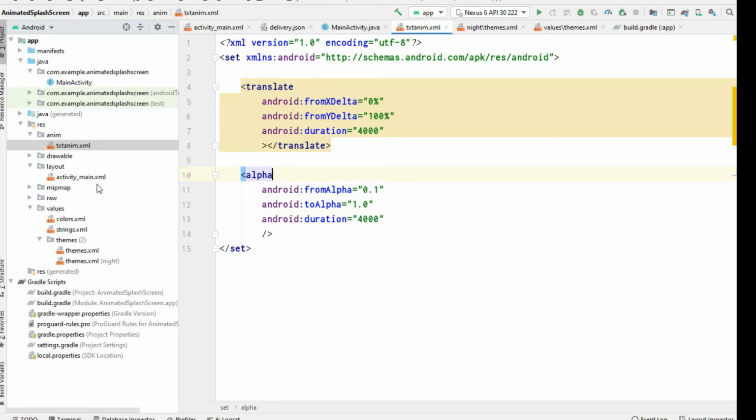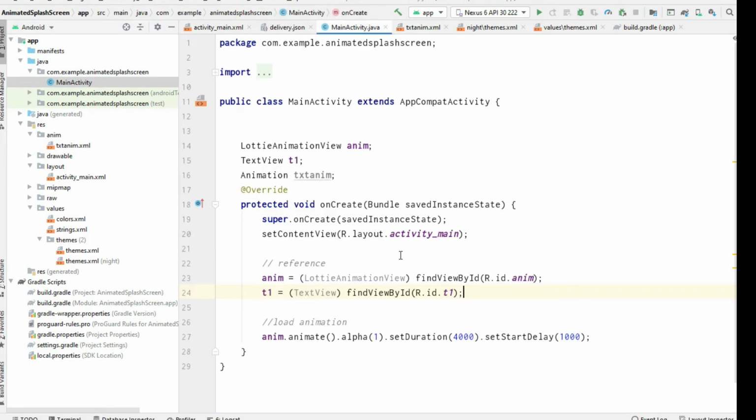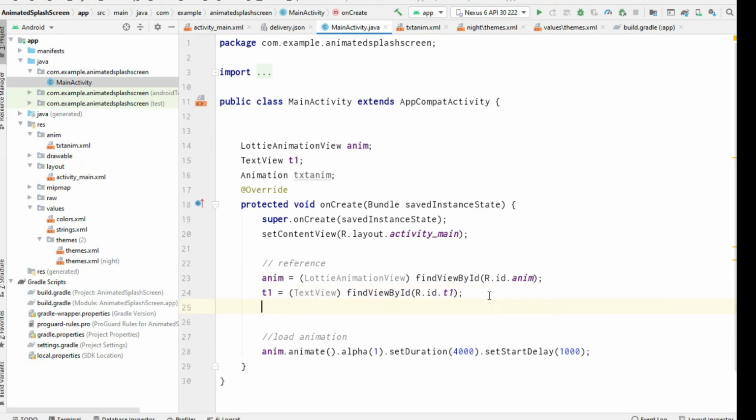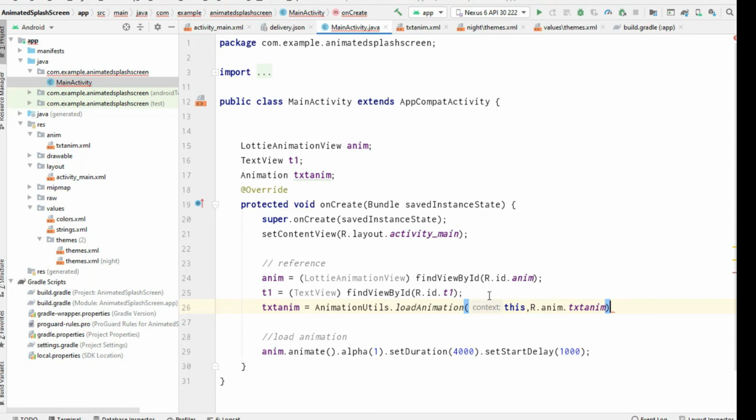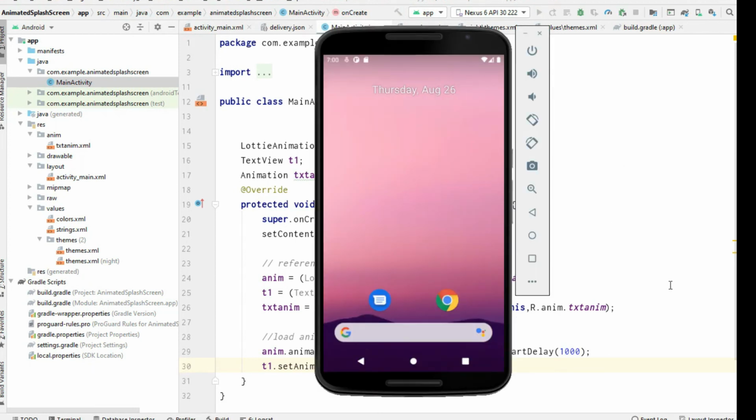Now go to the backend code. Now we have to link this animation file to the text anim variable by this line of code. Now start or set the animation for text view T1 and that's it. It is ready to test. So now we will run the application and let's see how it works.